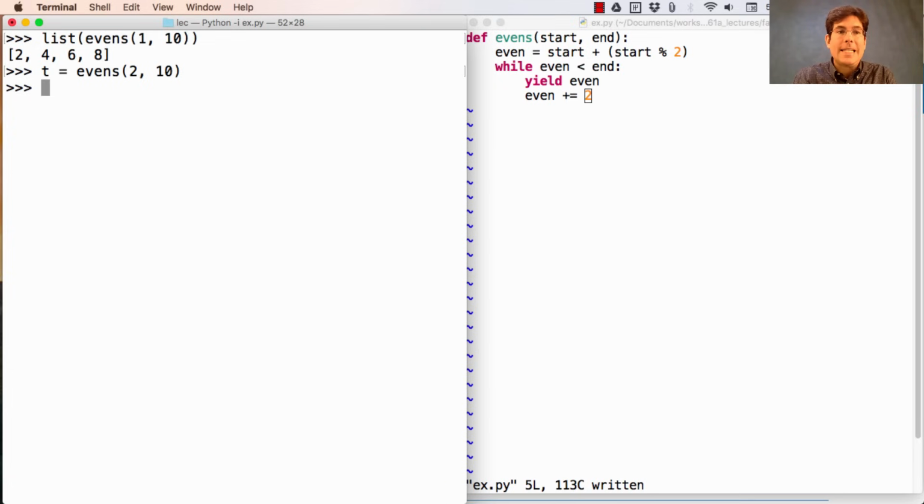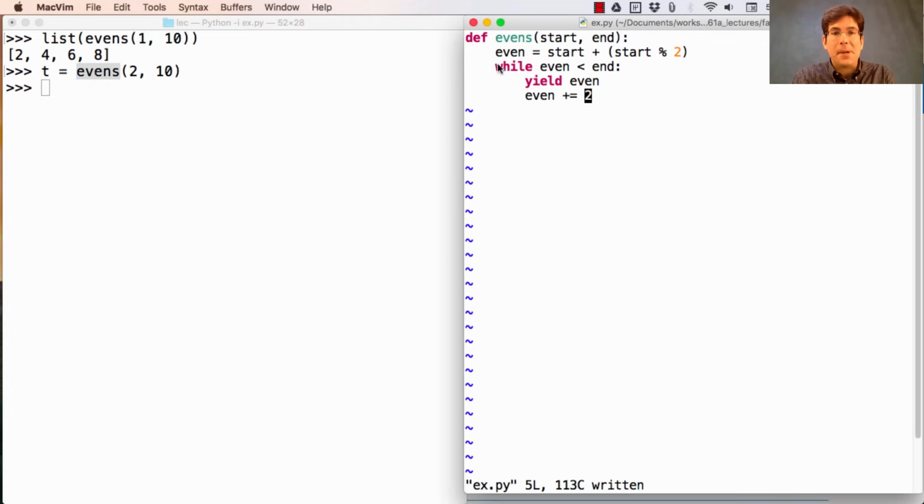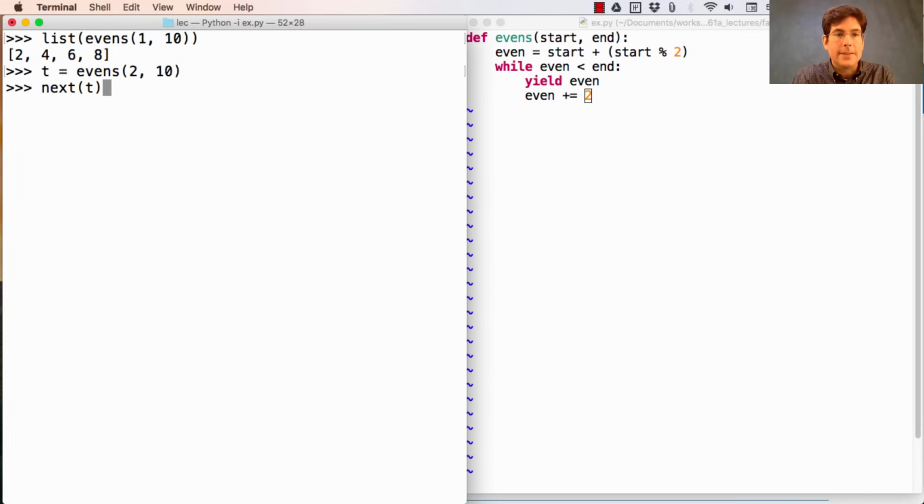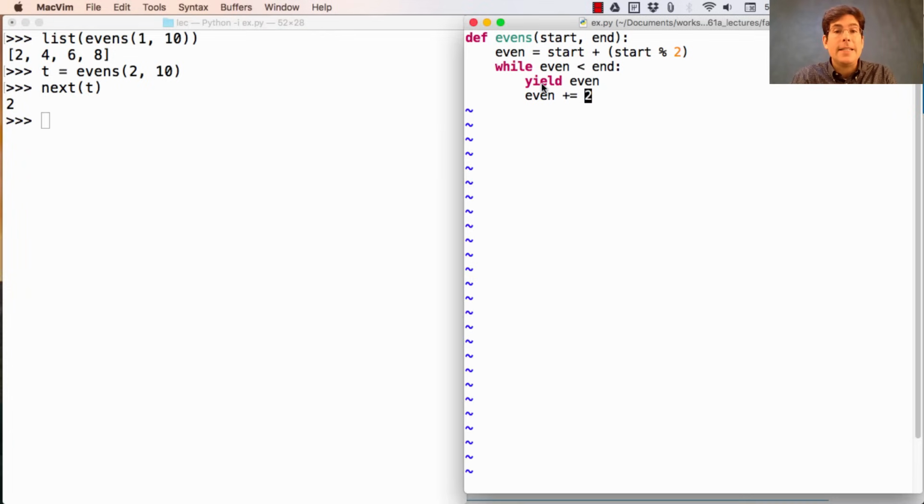When I create a generator by calling a generator function, I haven't even begun executing the body of this function yet. It's not until next is called that the body begins to be executed. And it keeps executing until a yield statement is reached, at which point that number is yielded as the next element in this iterator t. And in that case, execution pauses at that yield, but remembers all of the environment of the function execution so that the next time next is called, it can continue where it left off.